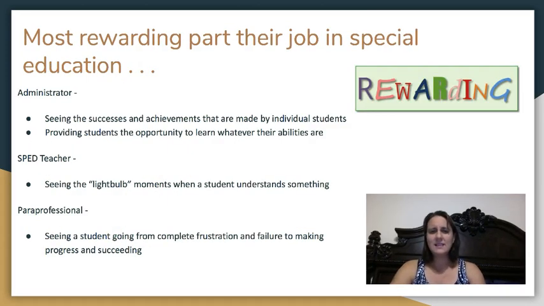So some of the things that they found rewarding were seeing those individual students succeeding. Just seeing those light bulb moments, seeing frustration turn into success and things going well. Those moments are sometimes few and far between, but they're so rewarding when they actually come about. Seeing those students being able to learn and grow, that was the most rewarding part of pretty much everybody's job there.